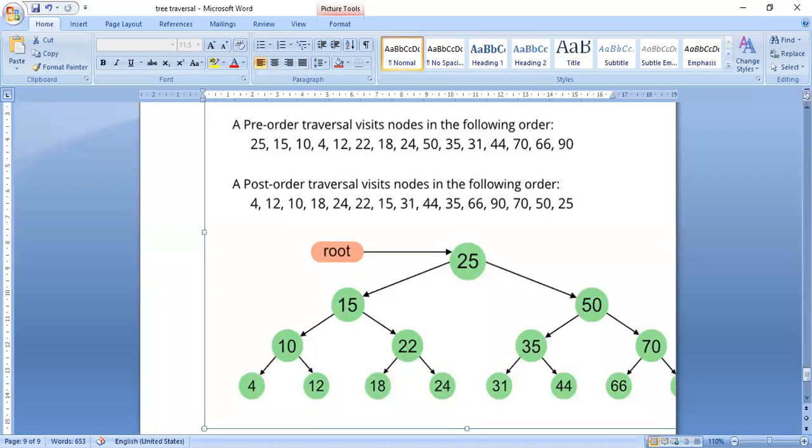In this subtree 22, 18, 24, how do you invoke pre-order? First the root 22, next left, next right: 22, 18, 24. So you can do it. Next, 25 is over. Next is the root's left subtree and right subtree. That is the right subtree.